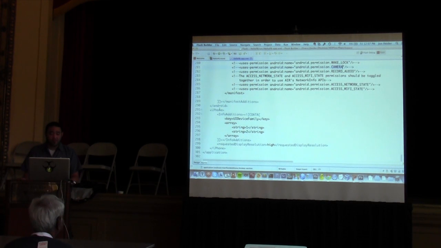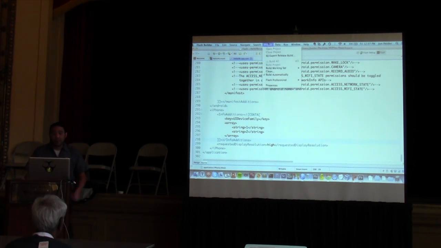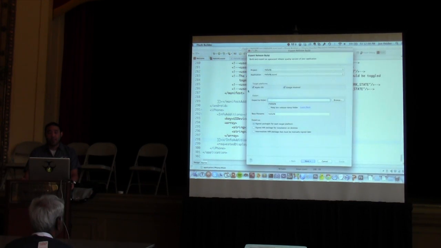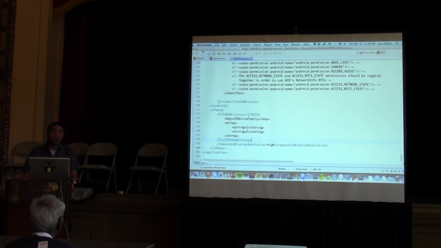And then iPhone. So we have the iPhone block here as well. If you want to add a title search, you would add it to that. And then finally, we can go in here and we can export our builds. And we can say where the targets are, and we can specify how we're signing stuff. So that's kind of Flash Builder in a nutshell.